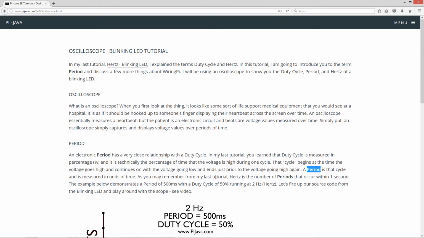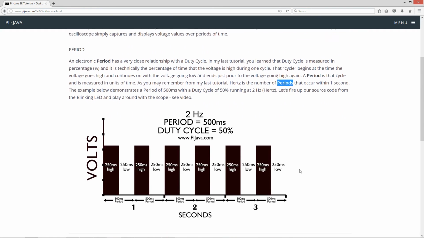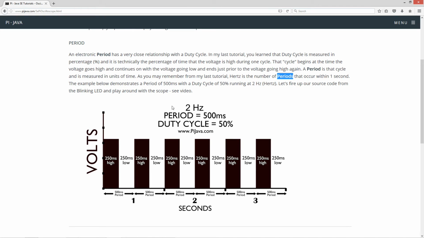As you may remember from my last tutorial, Hertz is the number of periods that can occur within 1 second. Of course, last time I said cycles, but technically a period is a cycle. So the example below demonstrates a period of 500 milliseconds. I'll go ahead and pull that up on the screen a little bit. Period of 500 milliseconds with a duty cycle of 50% running at 2 hertz.